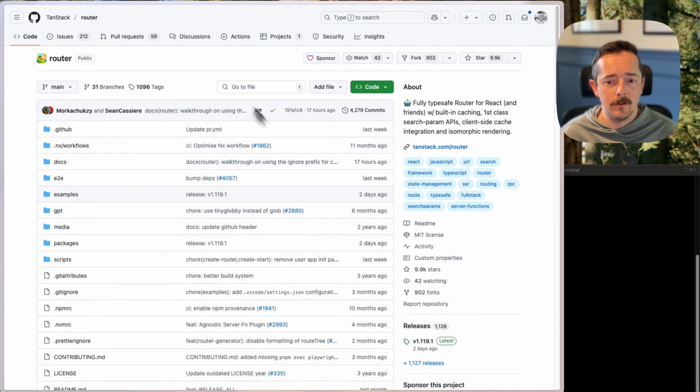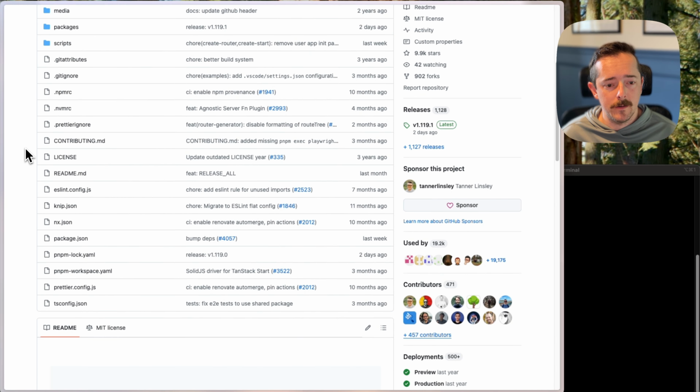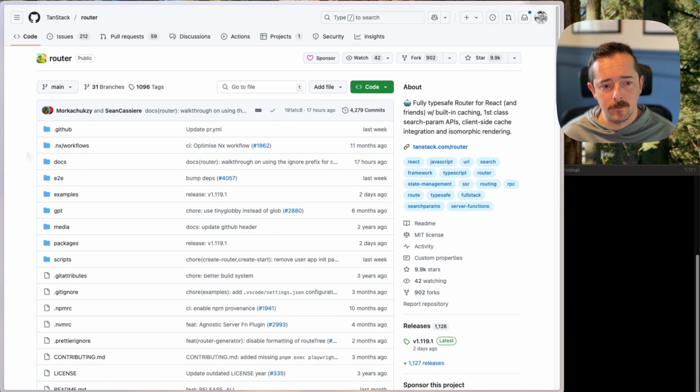When you're looking at a code base like this on GitHub, there's a few different ways that you can contribute. A lot of times there's documentation updates, or you can get into the weeds and actually implement new features that you want as a developer.